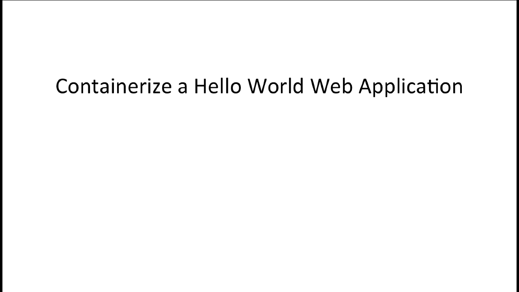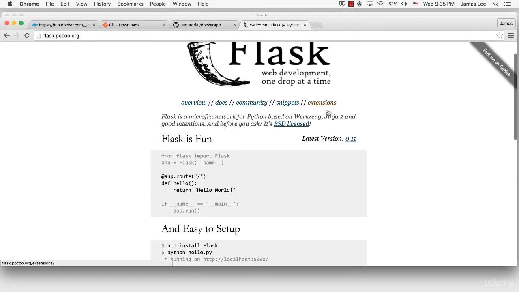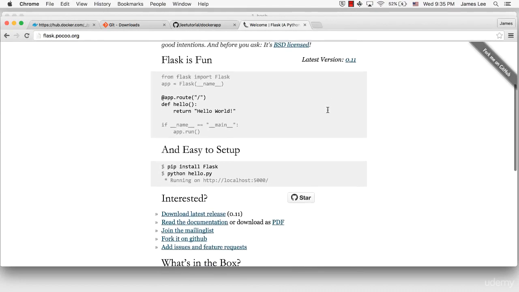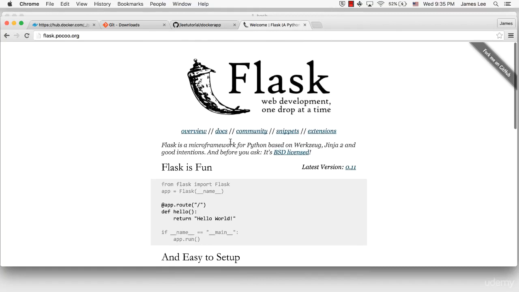Hello and welcome back. In this lecture, we'll learn how to containerize a simple Hello World web application. The application is written with Python and Flask web framework. The reason we choose Flask is because it's a lightweight web framework and very easy to get started. You can visit the Flask website to learn more about it.